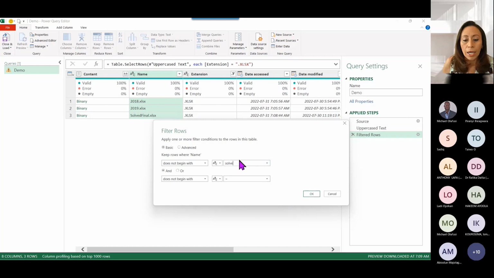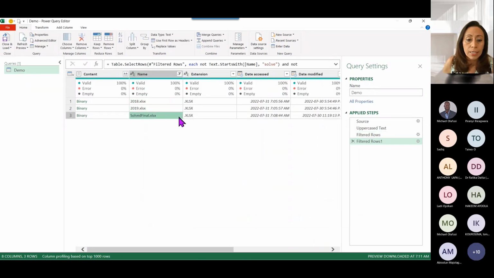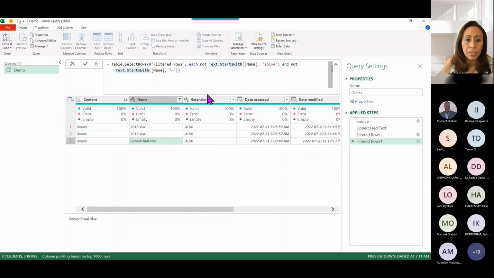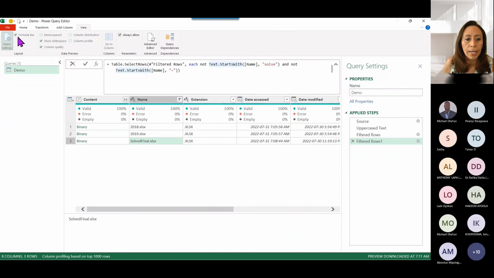So as you can see, I provided a "solve" with the lowercase s, because I want to show you how we can deal with this, right? So I'm gonna say okay. And as you can see, I still have "solve" here. So I'm gonna go here to the formula bar. If you don't see it, you can go to View and make sure that you have a check mark on the formula bar. Once you're here, I want to have this solved.